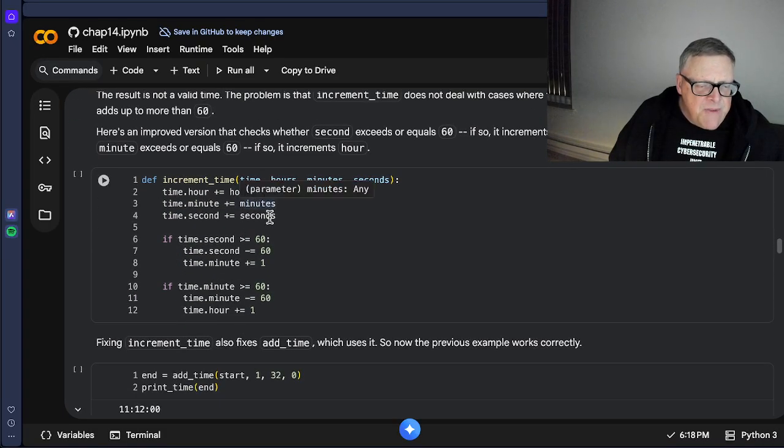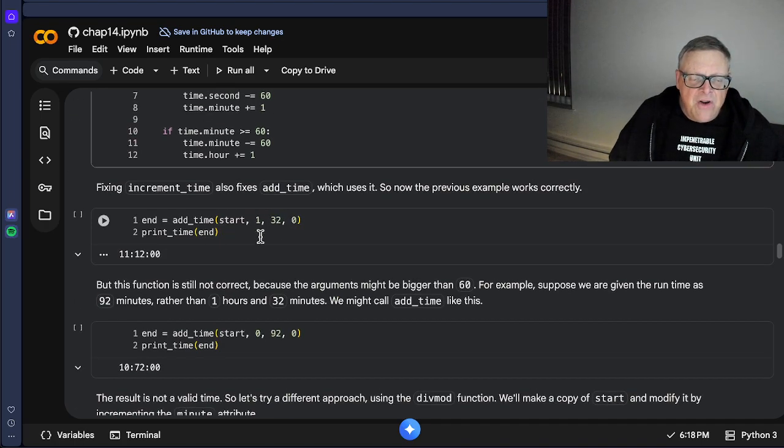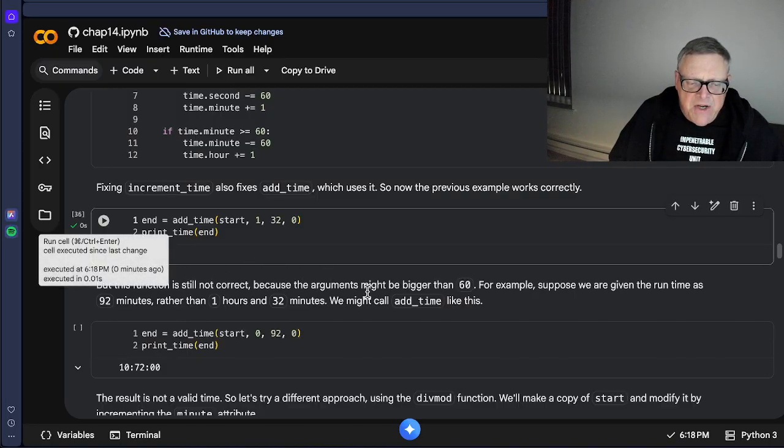So here's an improved version that will do it. You add the hours, minutes, and seconds. If the second is over 60, you roll over a minute. If the minutes are over 60, then you roll over the hour. So that looks better. And now if you do this one, where you're starting at 9:40 and having gone hour 32, then it actually gets the right time.